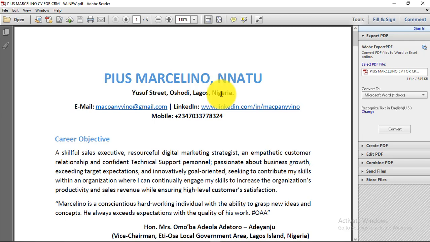And then the next thing you want to do is to put in your email, and your email should be clickable. I call it a clickable link, so that the person who wants to employ you, wanting to send you a mail, can easily, just by clicking on the link to your email, automatically send you a mail. How do you make a link clickable?